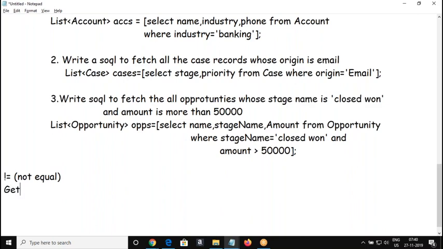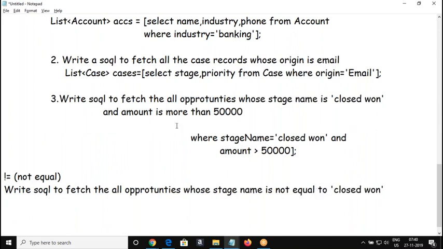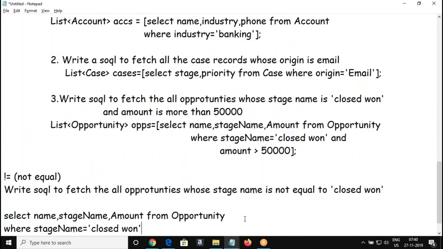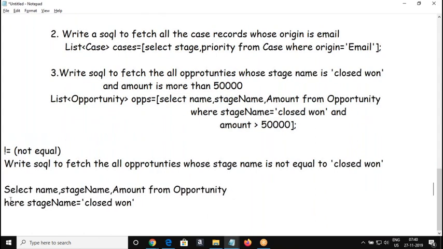So I need to fetch opportunities whose stage is not equal to closed one. Got me? So instead of equal, we are going to use the not equal operator. We'll follow this. We used a not equal operator.